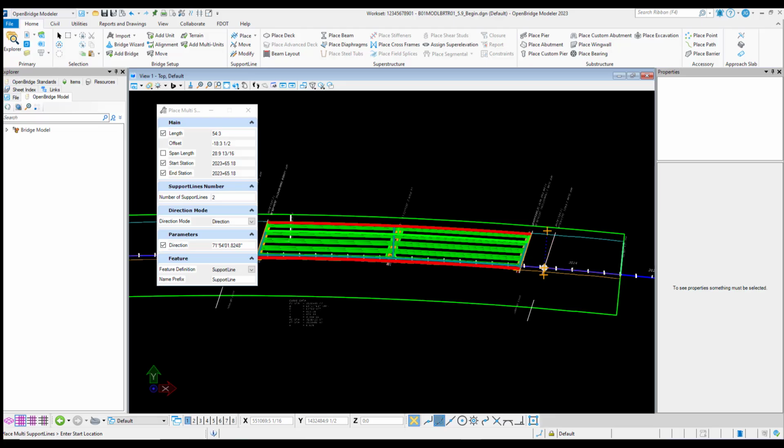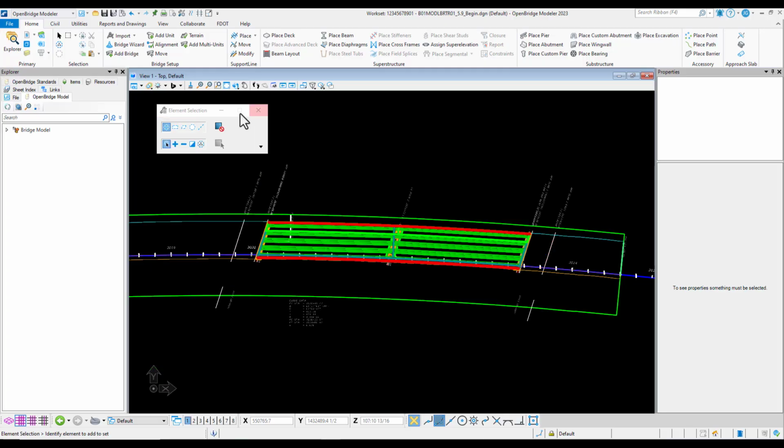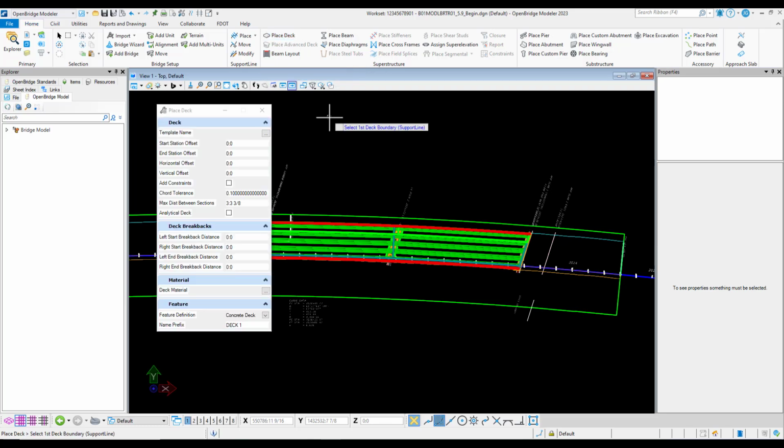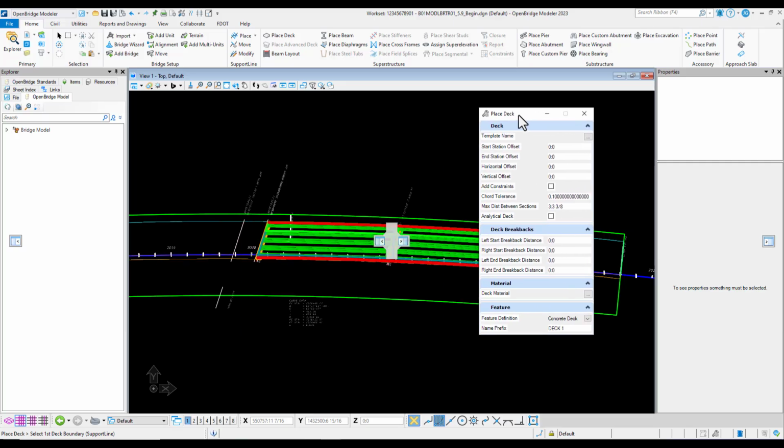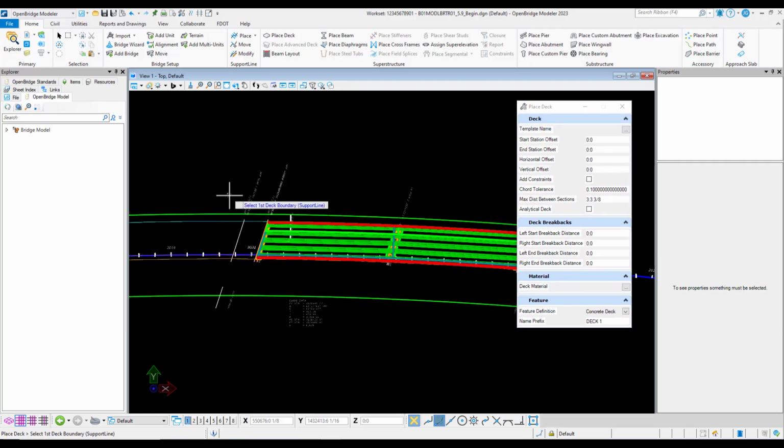So with all of our support lines now set, the next step is going to be placing our actual approach slabs. So to start that process, we will right click to get out of our support line tool, and then we'll go up into remaining in the home tab. We'll go up to the superstructure group and click on the place deck tool. Now we can get started on our begin approach slab here.